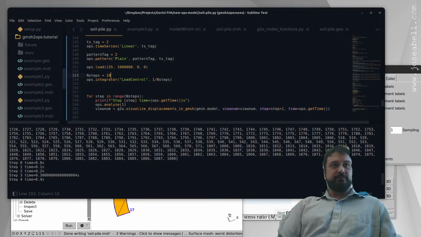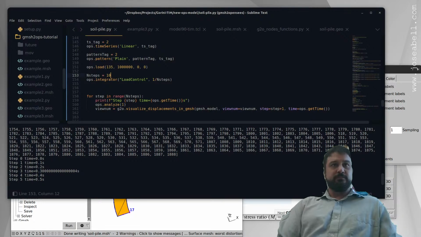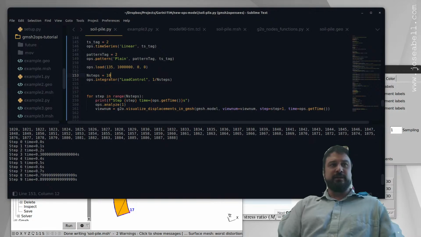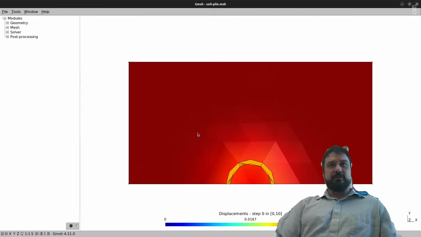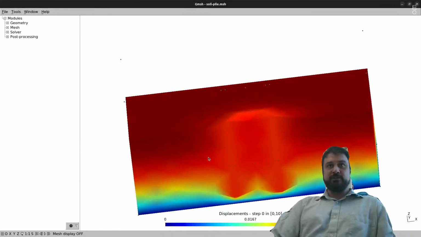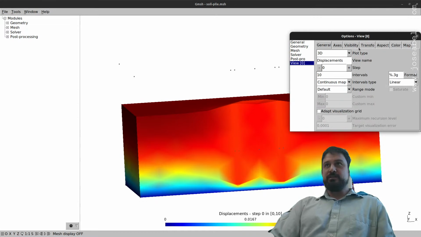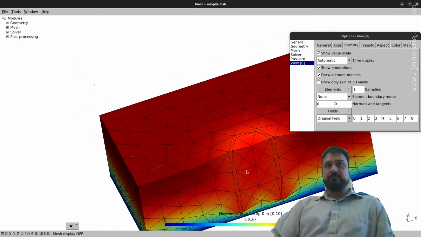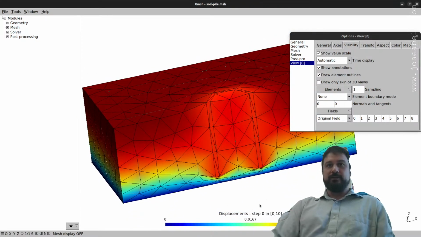All these steps, it's pretty fast. Remember, these are second order elements, so you don't need as many as in the case of tetrahedron elements. Okay, so this is our step 0. Get rid of the mesh. Enable visualizing element outlines, just because I think it looks a bit nicer. You might or not agree. And let's animate. Yeah, you can see that moving sideways a little bit there. So there we go. That's soil pile interaction with a little bit of steel.